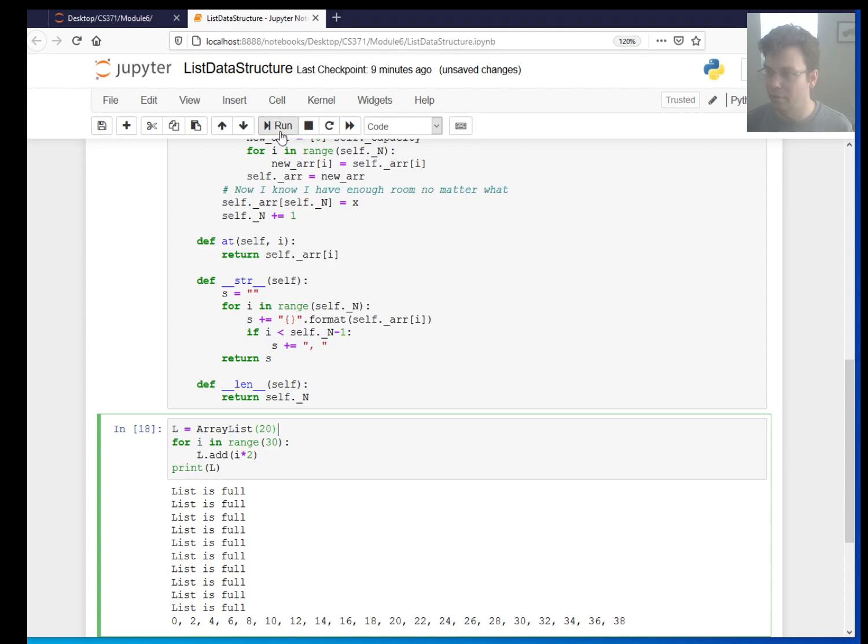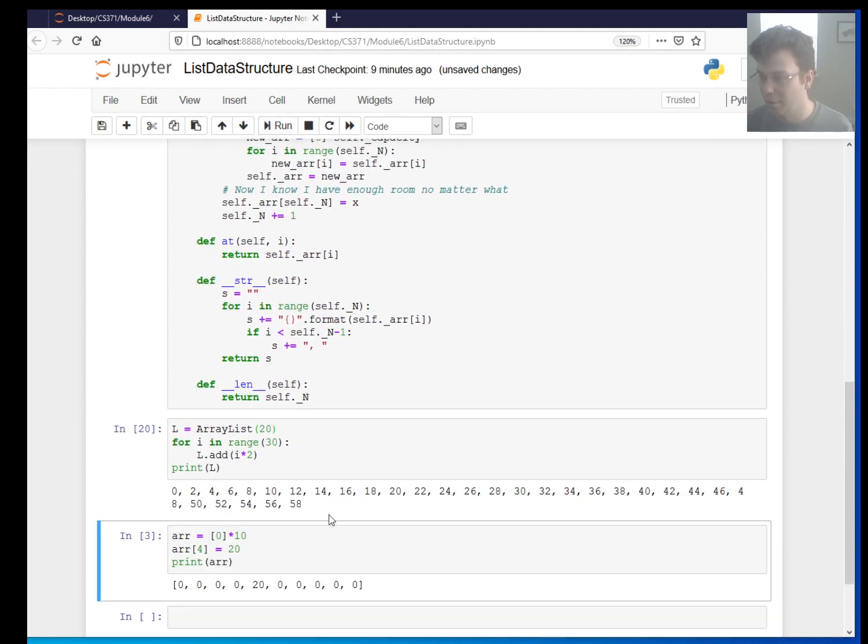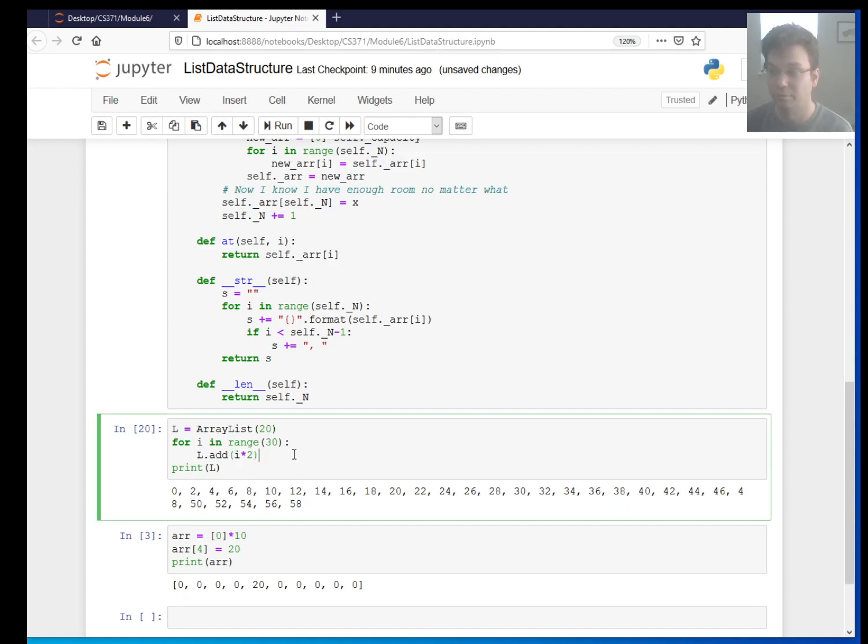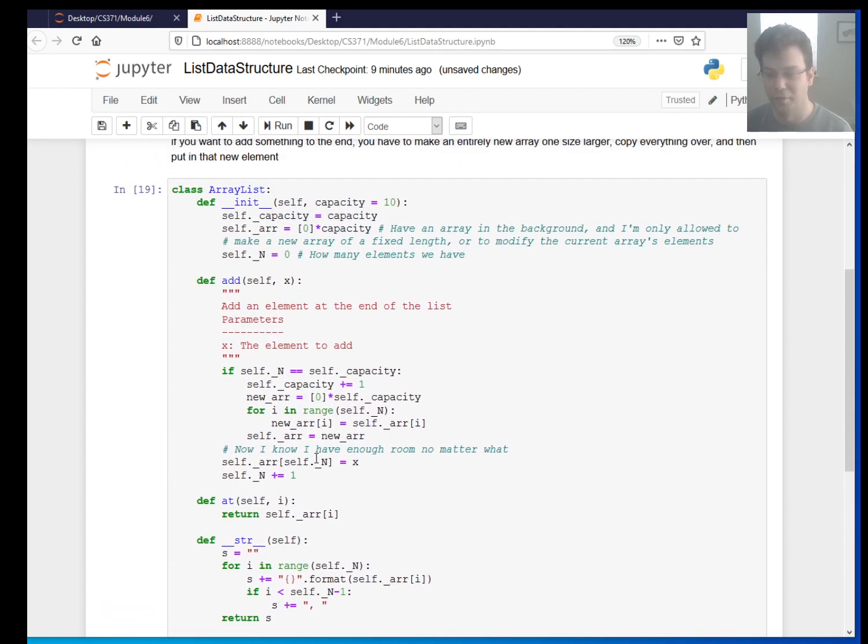Let's see if this works now. It should never say "list full." Well, I got rid of "list full," but it should actually store all the elements that I put in there. All right, cool. So I counted in 2s, starting at 0 up to 29. So that got me up to 58. So that seems to work. Very nice.